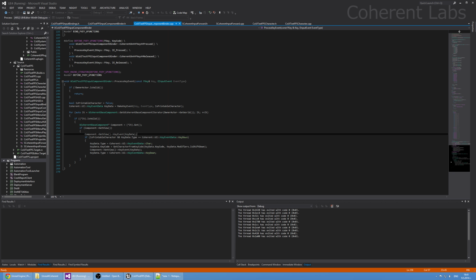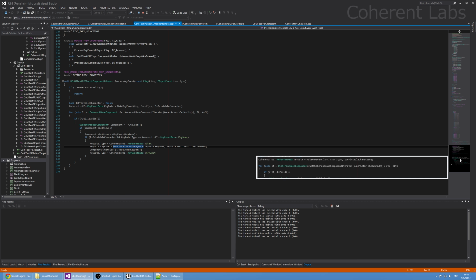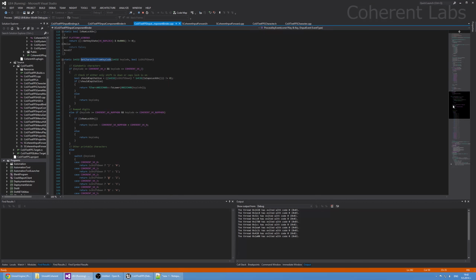If the character is printable and the event type is key down, then we temporarily change the key type to character. And as you can see, at the end of the scope, we change it back to key down for the next view. And if this is a character, then we invoke this function getCharacter from keycode, which tries to determine the character from the keycode. And this function is very much imperfect.